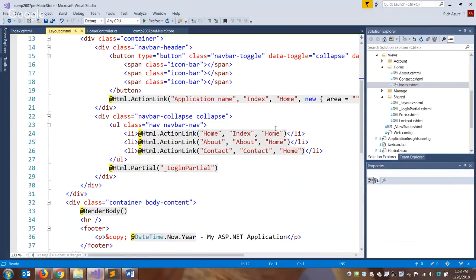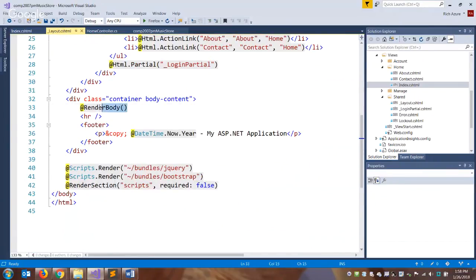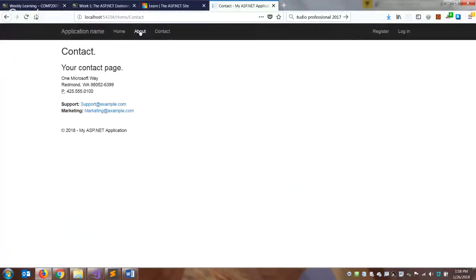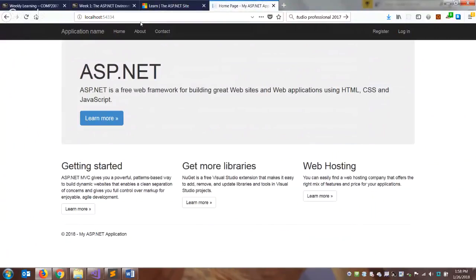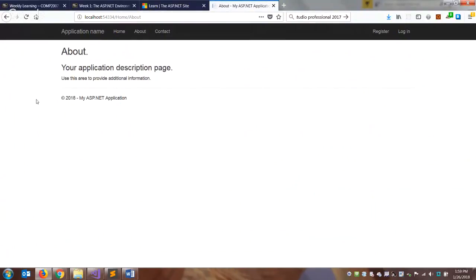So it's got the navigation, the header, footer. This render body, this is where the individual page content gets injected. So the content for the index page gets injected below the first 32 lines. That's why when we click from one page to another, we've got the same header and footer, and the page content in between the nav bar and the footer is what changes.